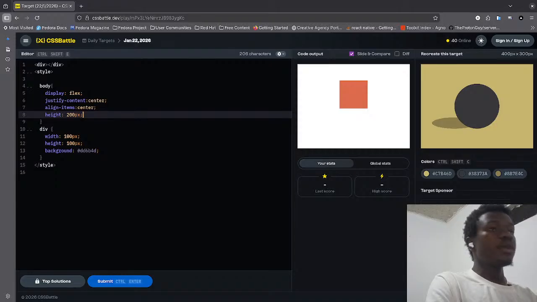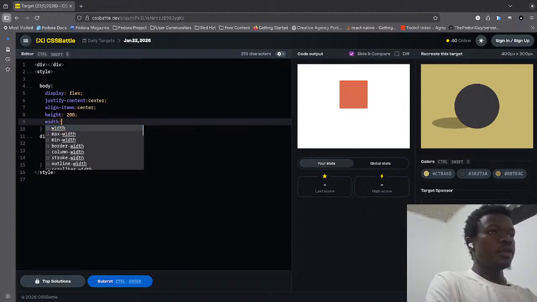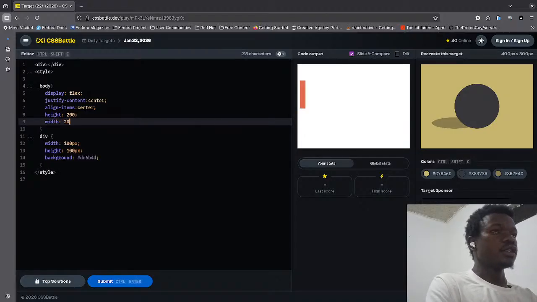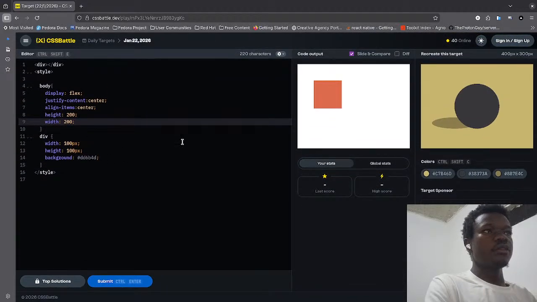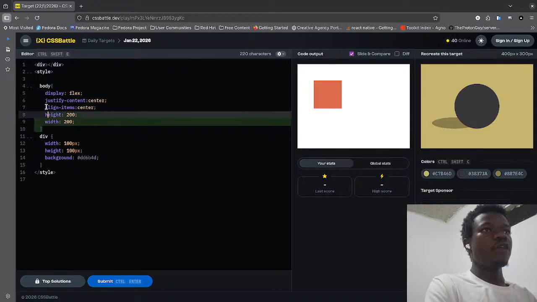Someone told me that I can just ignore the pixels, so it reduces the number of characters. That's pretty cool. Then width 200 as well. Okay, 200 cannot work. Whatever, forget about it. Let's just keep it 200, we will adjust it later. So now we have our body centered.